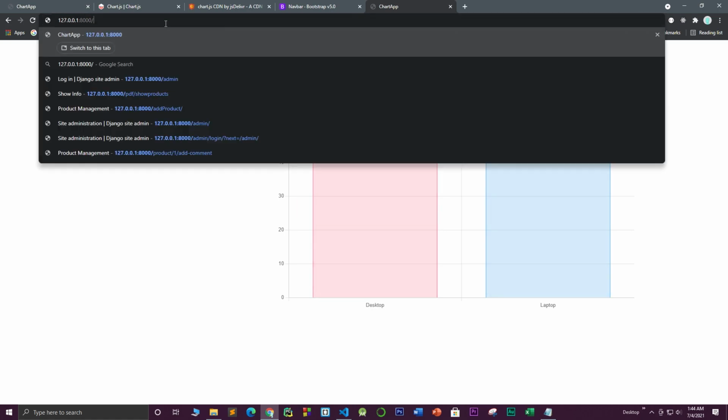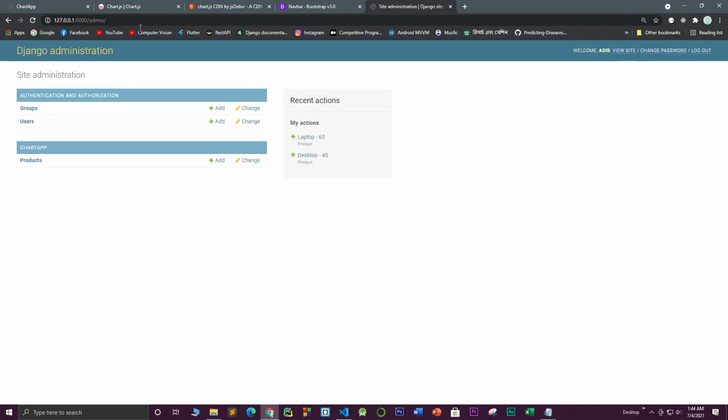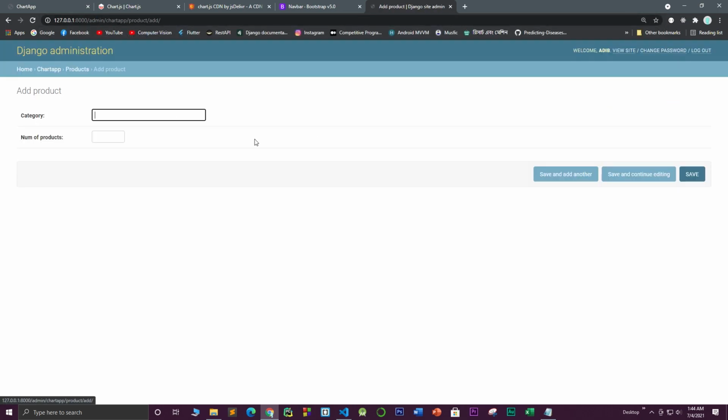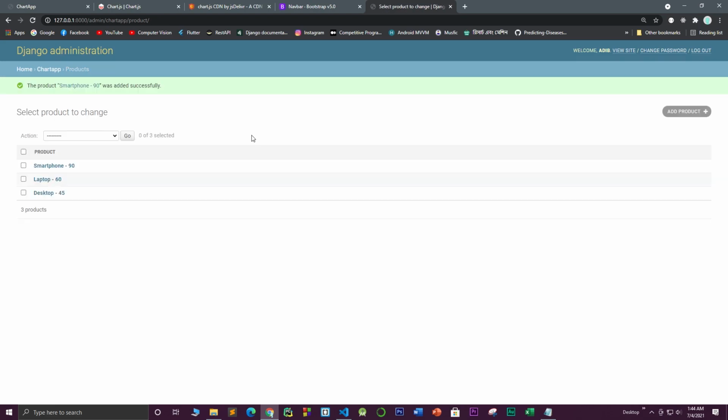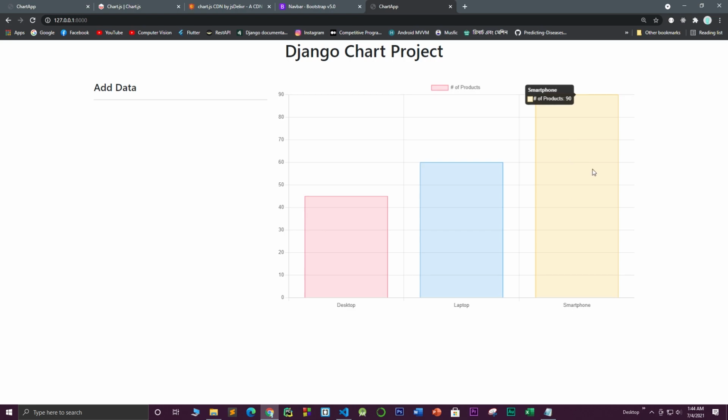If you go to the admin panel, here I'm gonna add one more product, which is smartphone. How many products do we have? 90 products. Save it and go there. As you can see, this dynamic information is coming from the database. It's working. Now I don't need to add data from the admin. I want to add data from this place and it will show there. Okay, so this will be more fun.